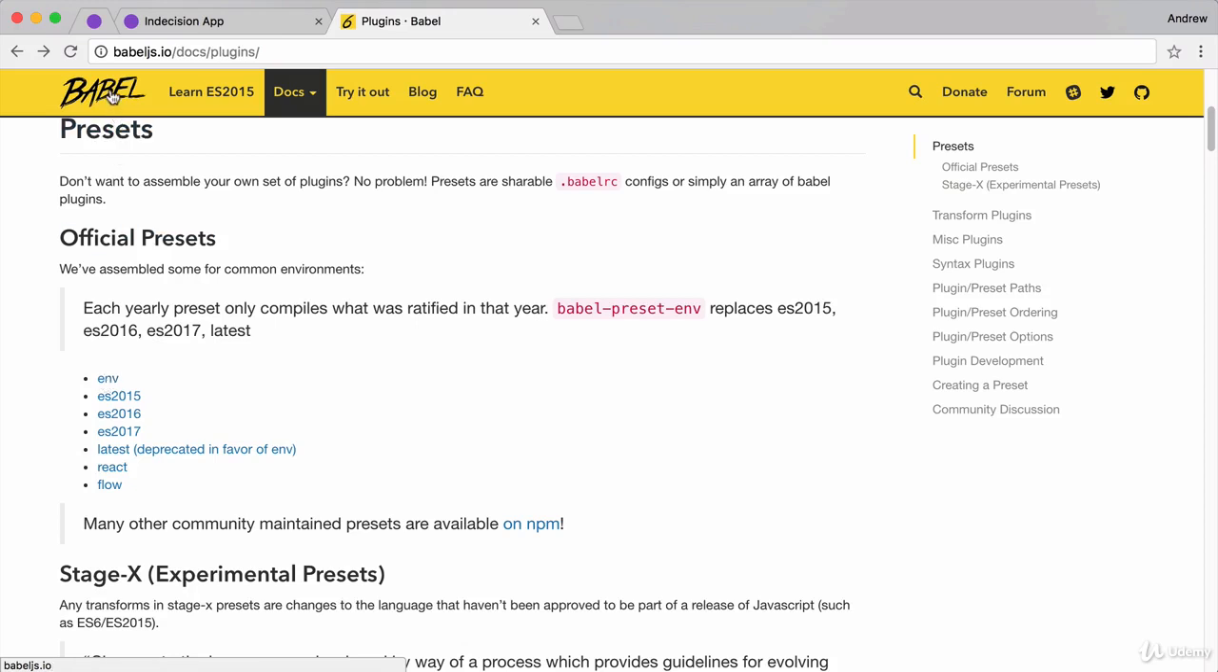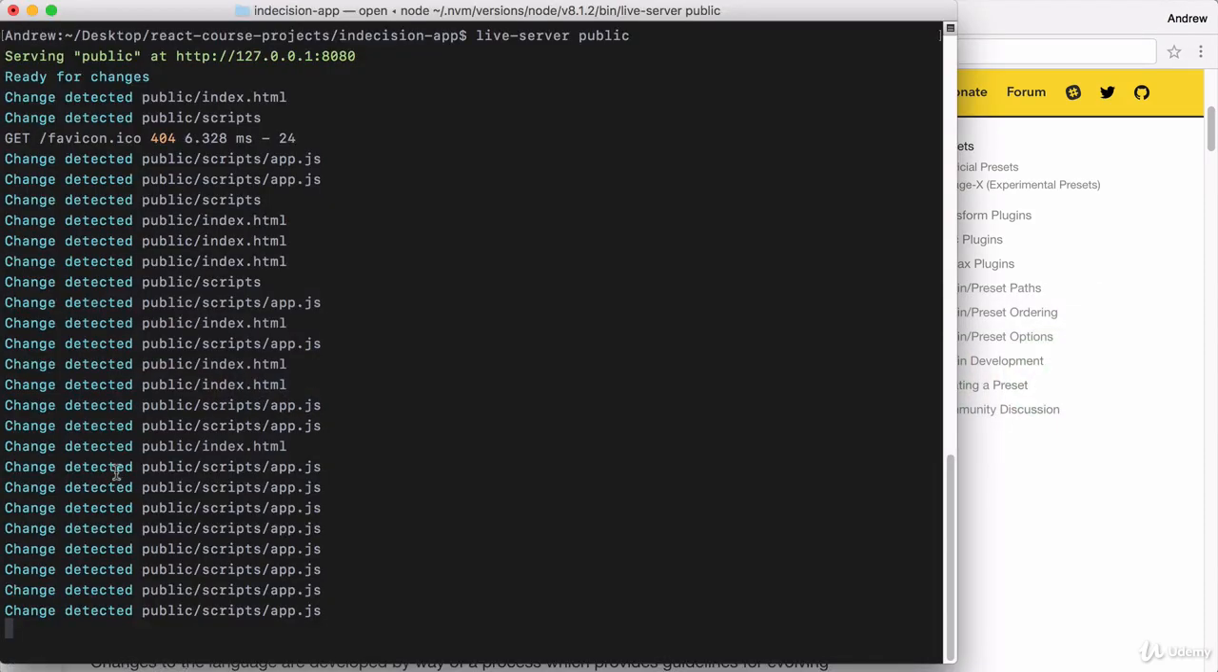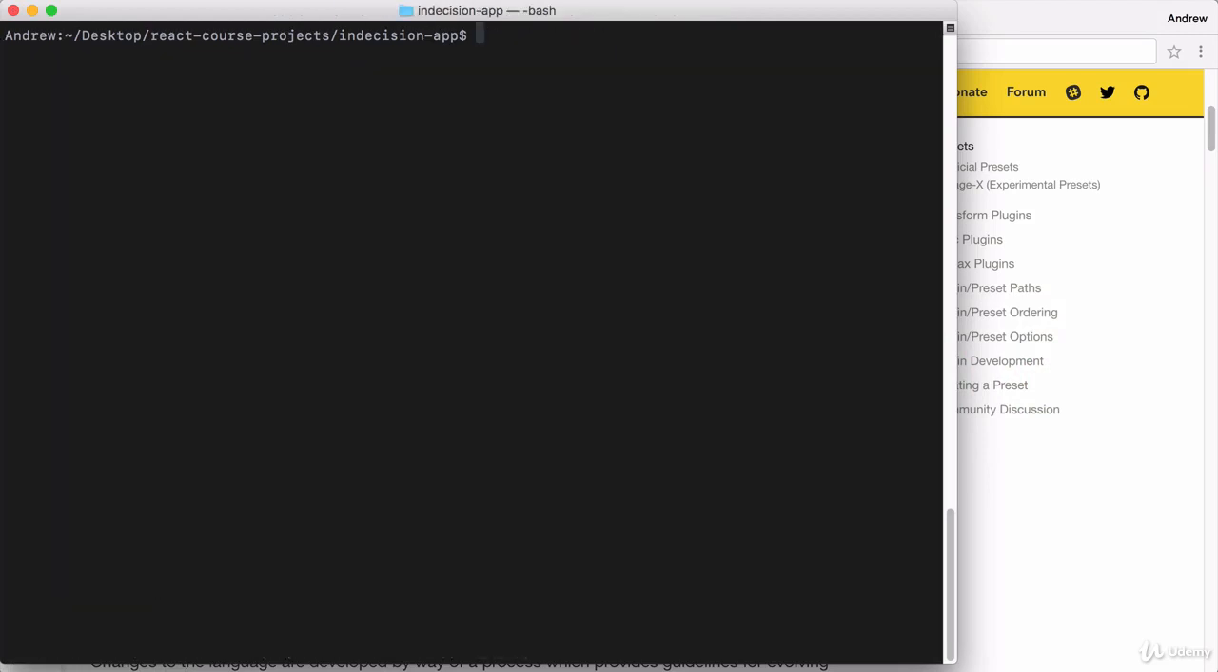So all we're going to do is install three things. We're going to install Babel itself. We're going to install the env preset, and we're going to install the React preset. That'll give us all of the functionality we need for now. We're going to do all of that inside of the terminal by running a couple of long commands. Over here, we can go ahead and shut down the live server. I'm going to use Control-C to do that, and clear the terminal output.